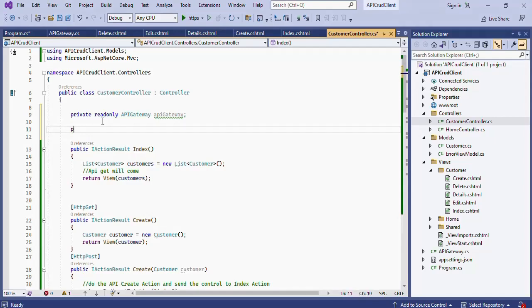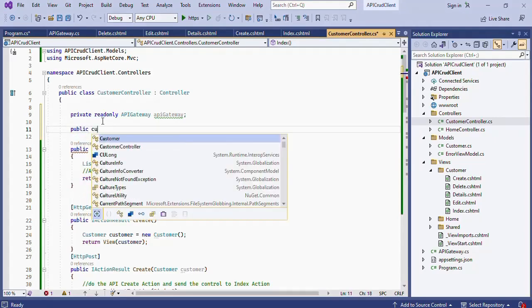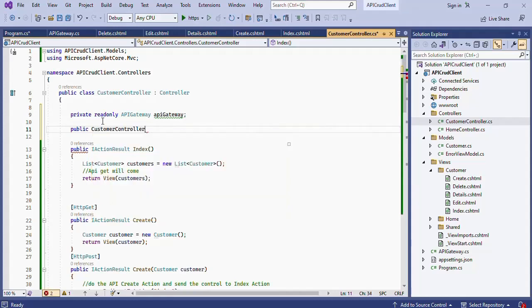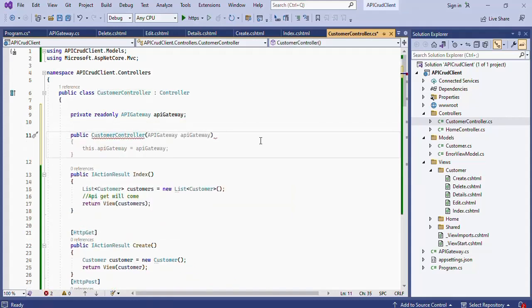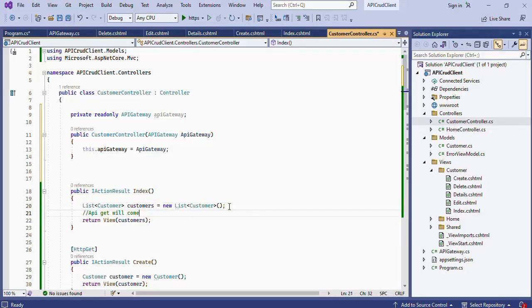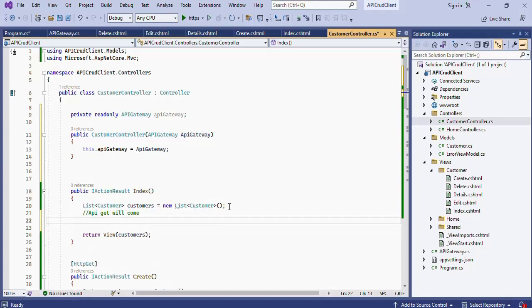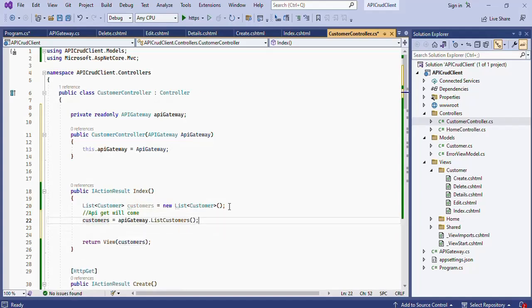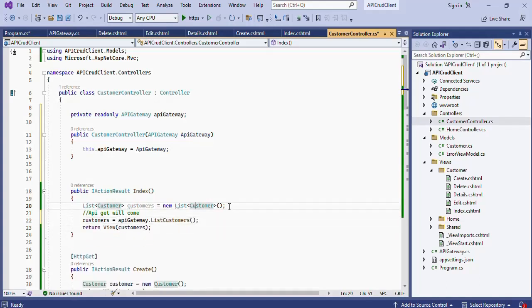And next, add the constructor method with an input parameter of type API gateway. The value for this parameter will be served by the dependency injection. Then in the index method, add the line to set the customers equal to API gateway dot list customers.